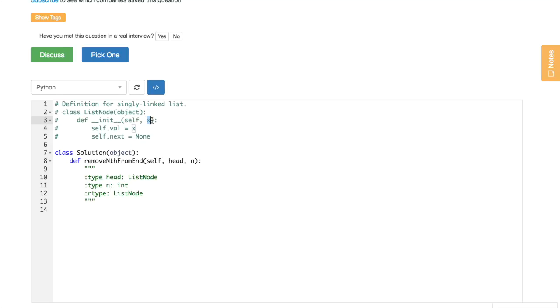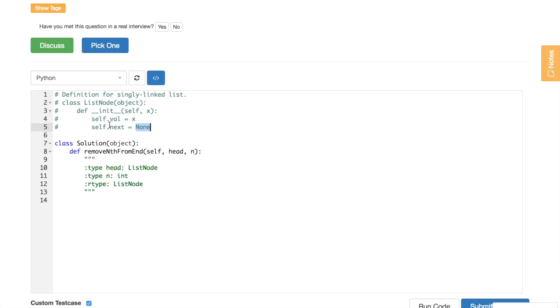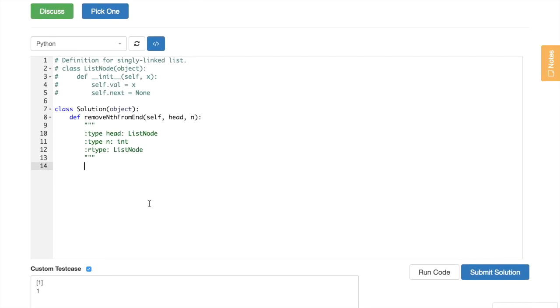constructor which takes a value. In this case, it's x, but they set this x into the val attribute of the object, and then they just assume that there is nothing else after this node, so they set next to None. Okay, so now we know that head has the type ListNode, and n is just an int. And in the return, we have to return a ListNode as well as a result. So let's try to code the solution, shall we?